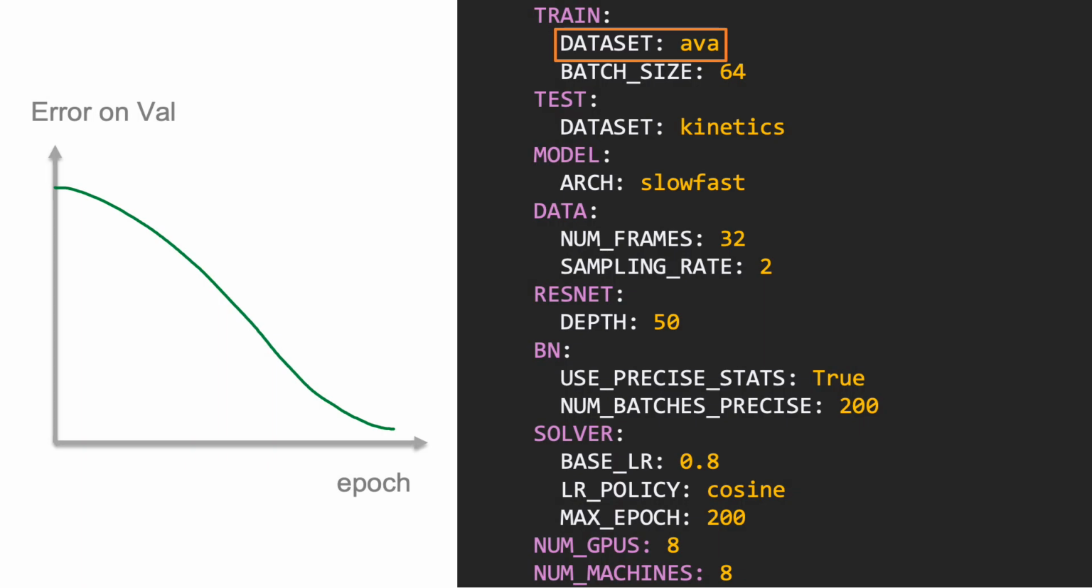By simply changing the dataset from Kinetics to AVA, you are able to train your network on the AVA dataset. And if you want to play with a backbone with higher capacity, then you can simply replace the architecture from I3D to SlowFast. Then the model builder will help you build a SlowFast model. You could also change the learning rate schedule to a cosine learning rate, and train your network with 8 machines by simply replacing the 1 with 8.